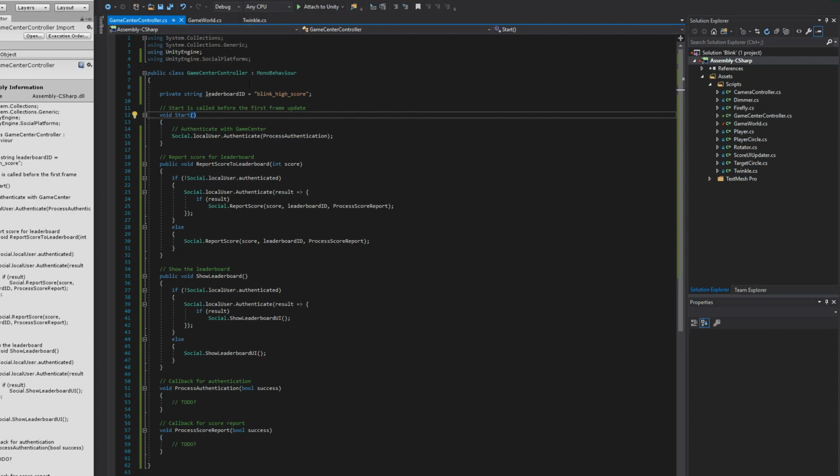But anyway, here's what I've done so far. You can see here I've got a GameCenter controller script that I created, and I attached that to my main game world, so that this start method will get called right when the game starts up. Pretty much here, what we're doing is using Unity's social API, we're authenticating, and then I have two public functions that the game manager can call to report a score to a leaderboard and then to show the leaderboard.